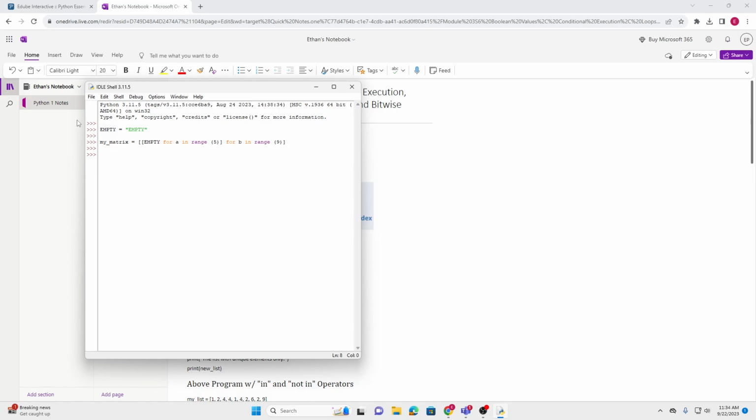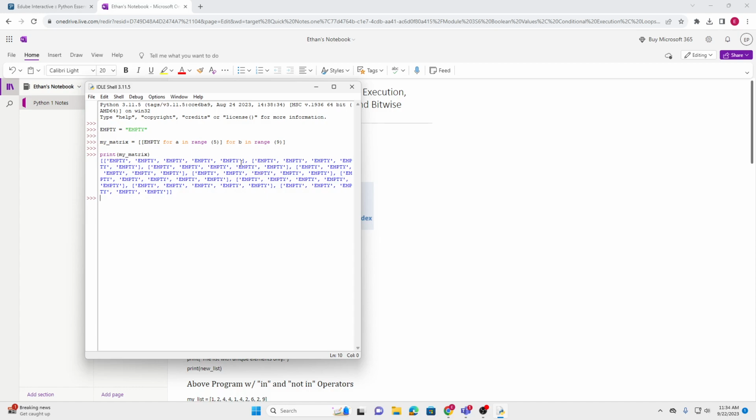Alright, that matrix is good, and I can print all the values of those lists by printing my_matrix, and it's going to give me a ton of empties like that.